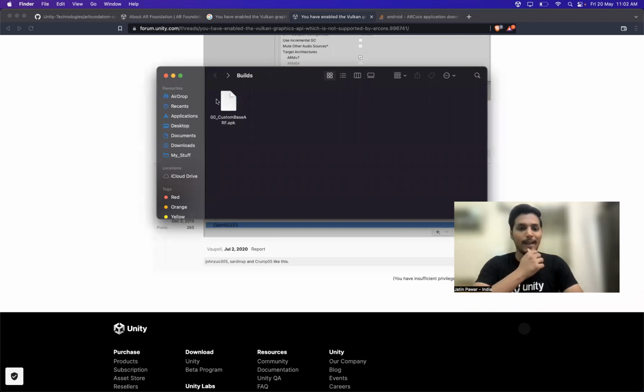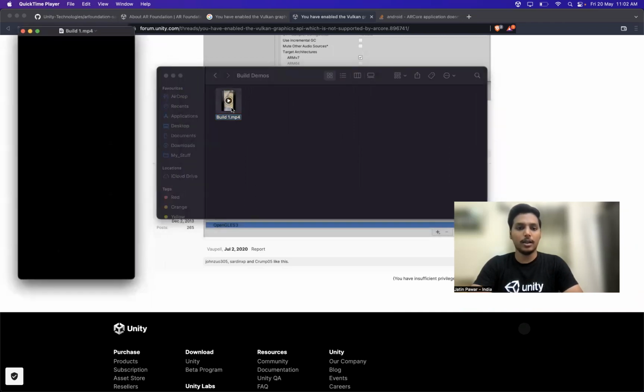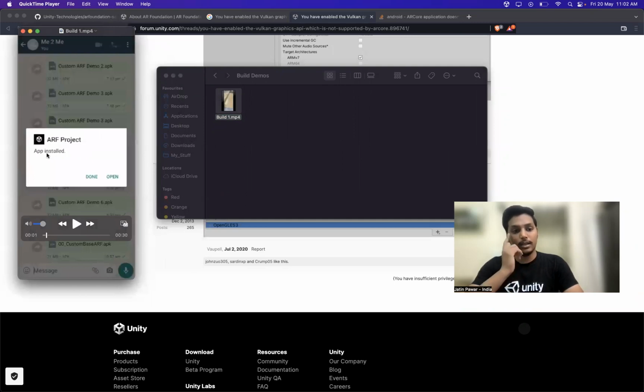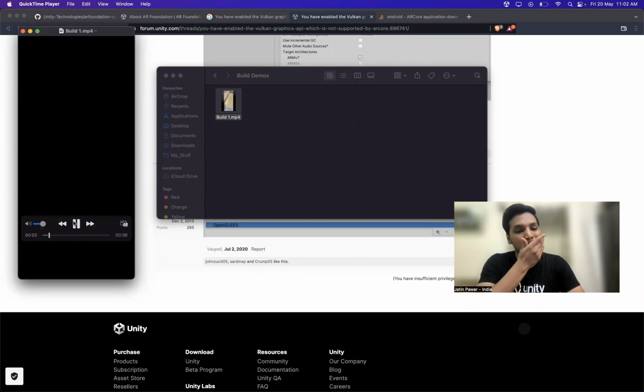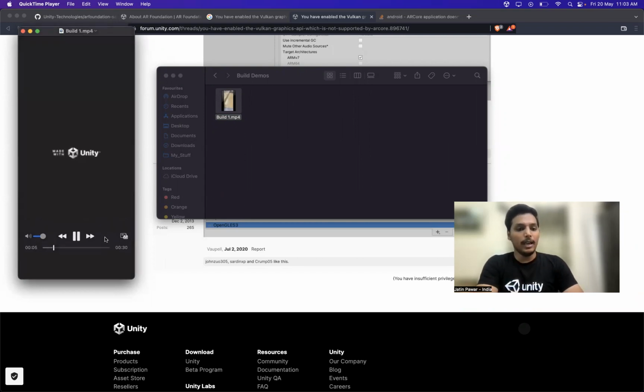This was the APK that was created. Then what I did was I did a build out of it, and here is the recording out of it. Okay. So as soon as you install it, it will be shown like this, ARF, your project name, and install. You can simply click on open it. Okay, and this will open up.